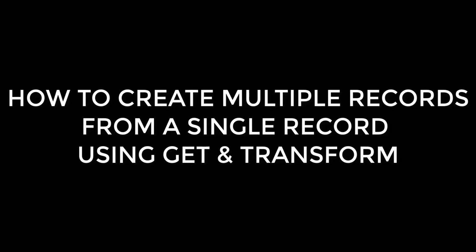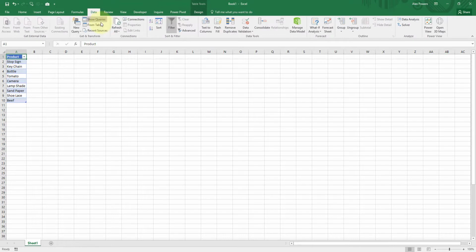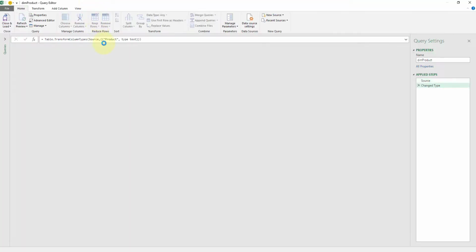There's got to be a better way, right? Welcome to how to create multiple records from a single record using Get and Transform. First things first, we're going to go ahead and load our table into the query editor. So we're going to go to the Data tab, select From Table, and get that loaded here. Excellent. And there we go.